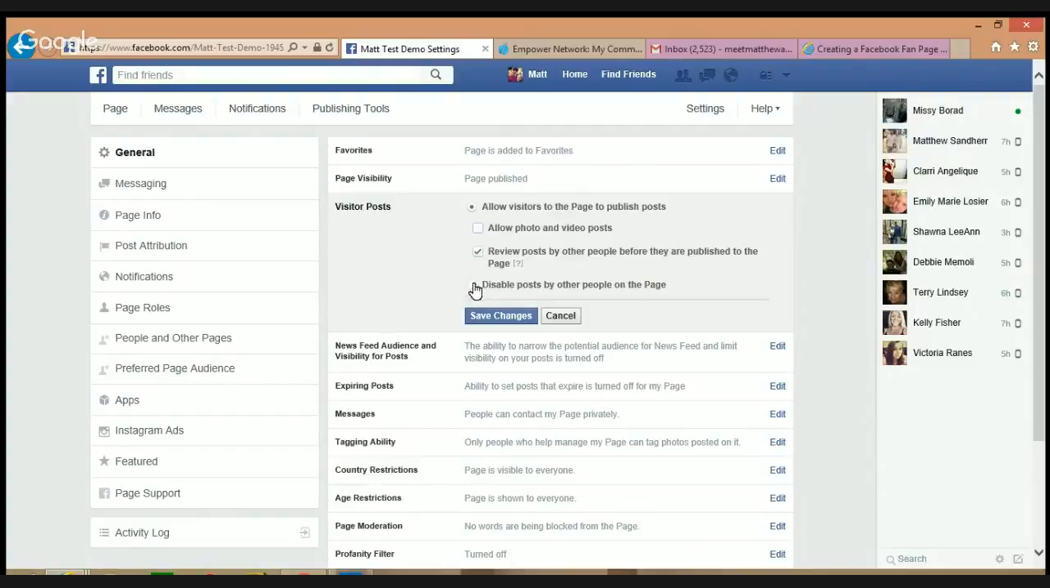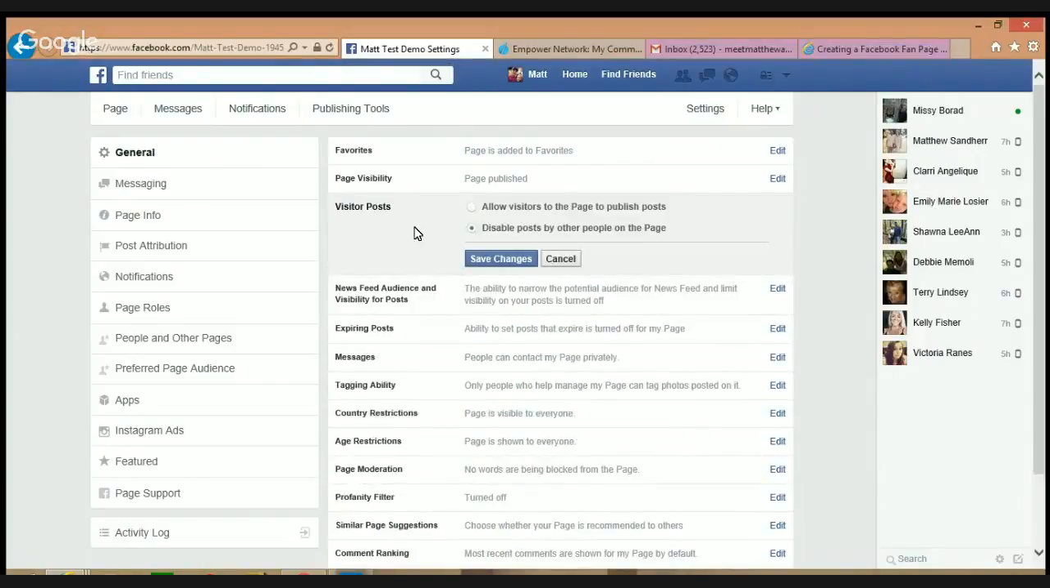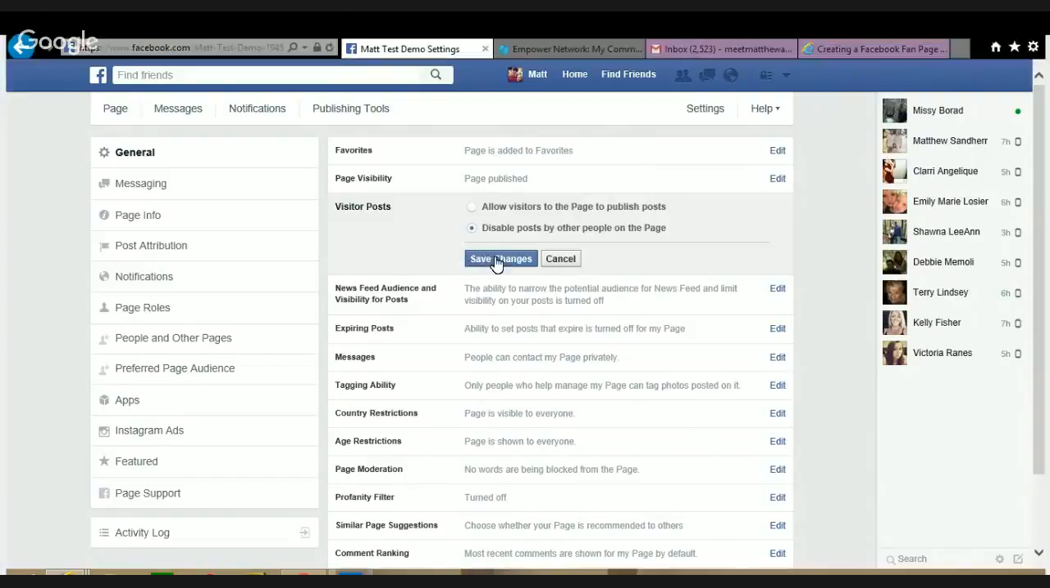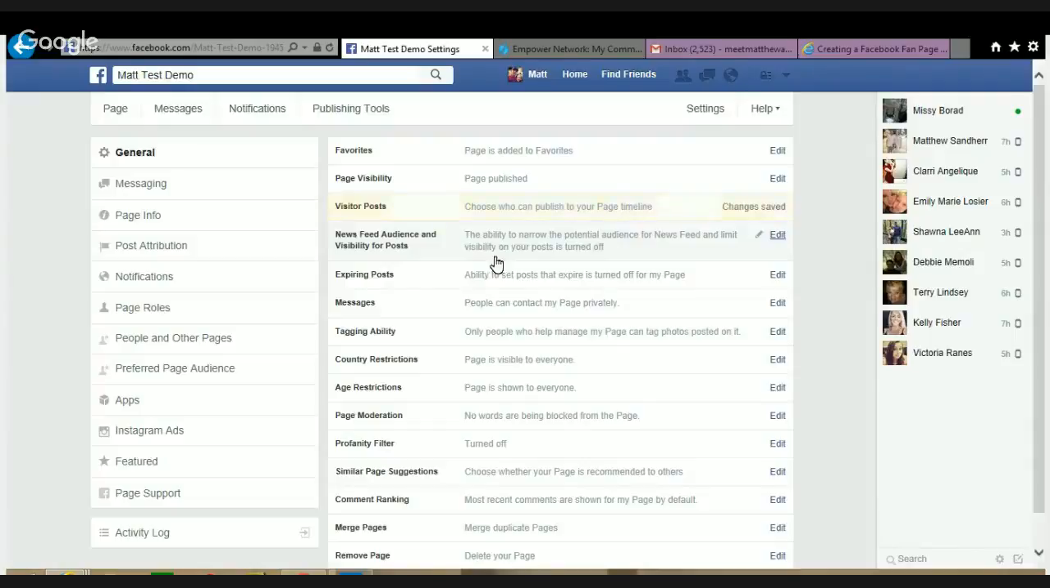Or I would suggest just disabling it. I mean, there's no reason why someone else should be posting stuff on your page, right? Again, if you decide you want to switch it and allow people to post, you can always go back and change it. But I would say don't let other people do that. So we're going to save those changes. All right, so newsfeed, audience, and visibility for posts.